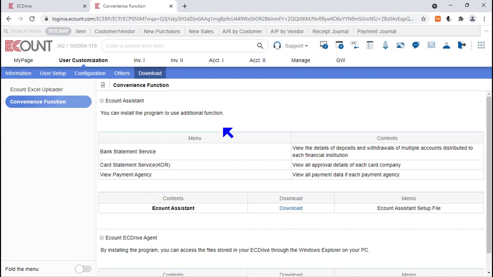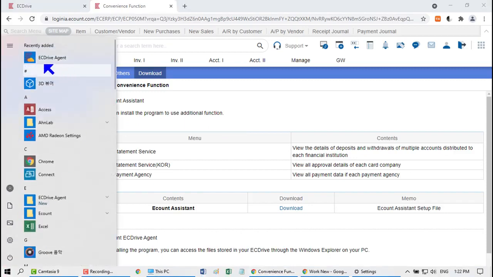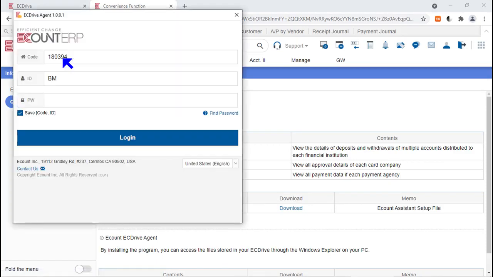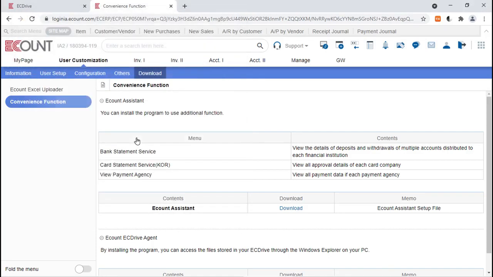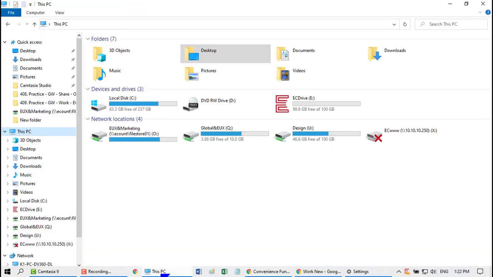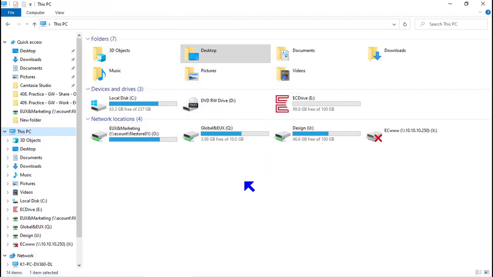And once you have installed the program, run the program and then log in with your web ERP login information and input your company code, ID, and password and log in. Then your EC Drive will be found by going to your Windows Explorer. Go to This PC and you can find eDrive, EC Drive.